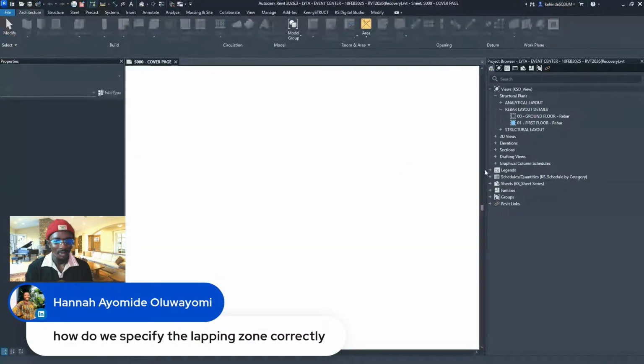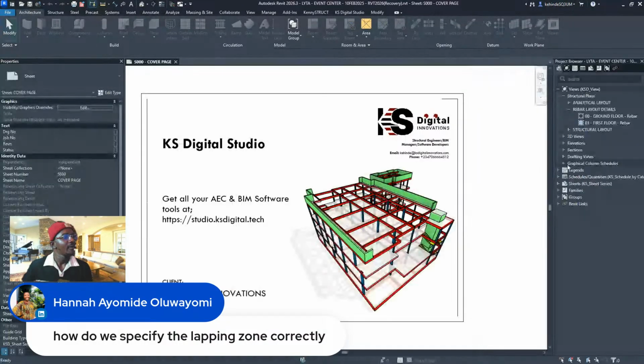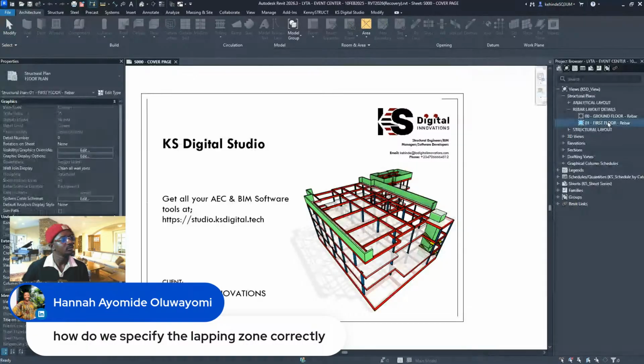And just so you know, this tool is available for every Revit version from 2022 to 2026.